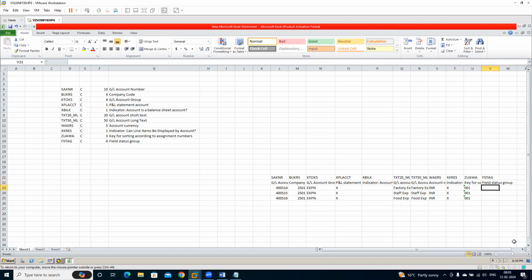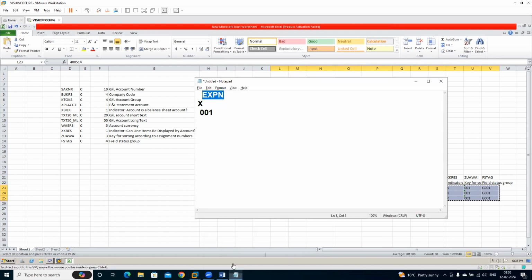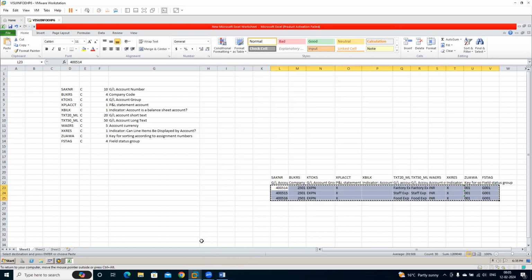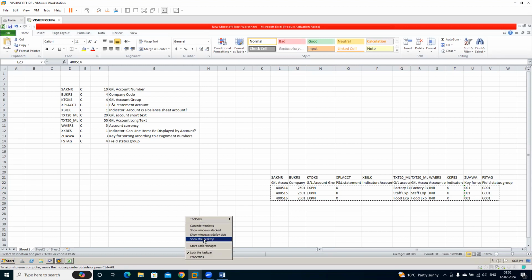Field status group Z001. Got it? Now these details are required. Now what I'll do, I'll copy all these details. Okay, business has provided these details to me and I want to copy them. I'll close this anyway, not required. I'll go to my desktop.